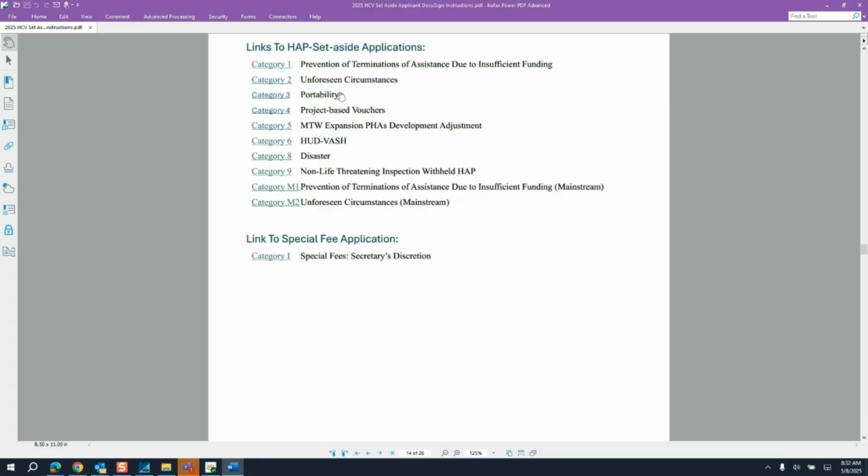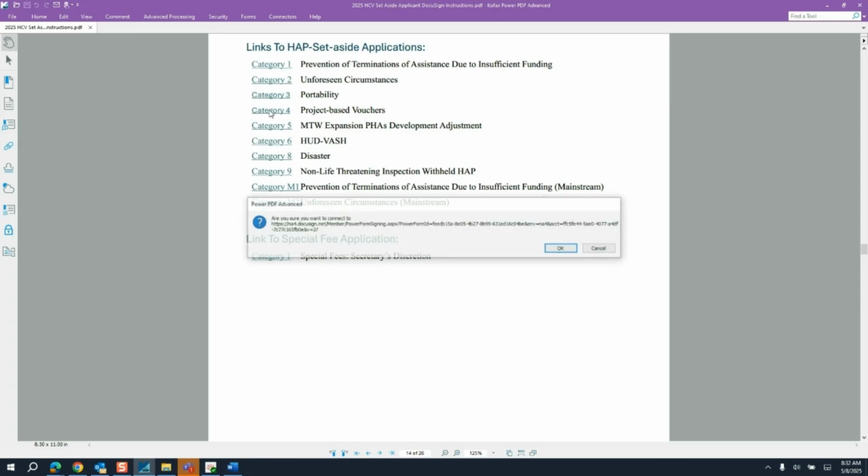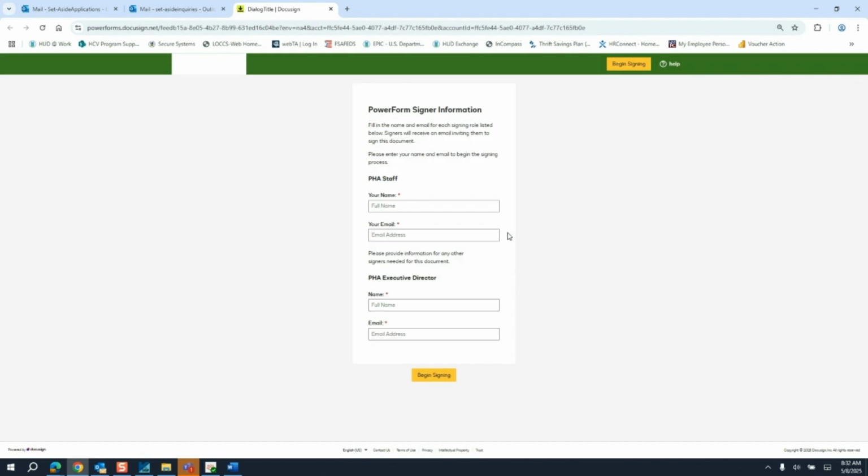To get started, we're going to click on the link here, and then we'll click OK. And that will take us to the PHA contact form. Before filling out the PHA contact form, please read the instructions at the top. Once you're ready to fill out the form, you'll be entering full names and email addresses for yourself as the PHA staff and also for the executive director.